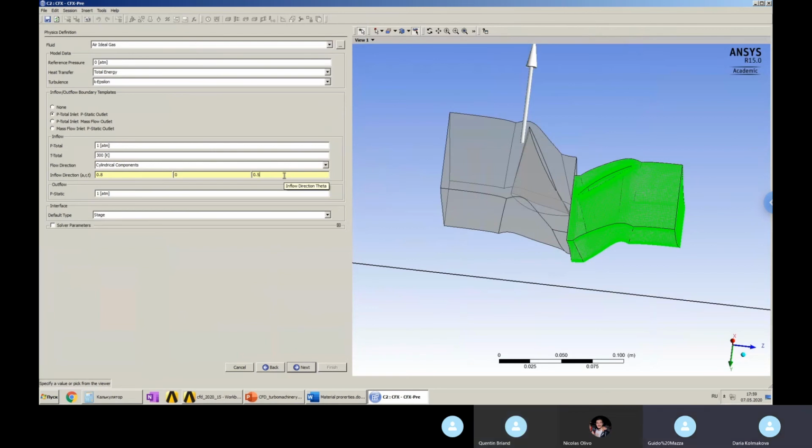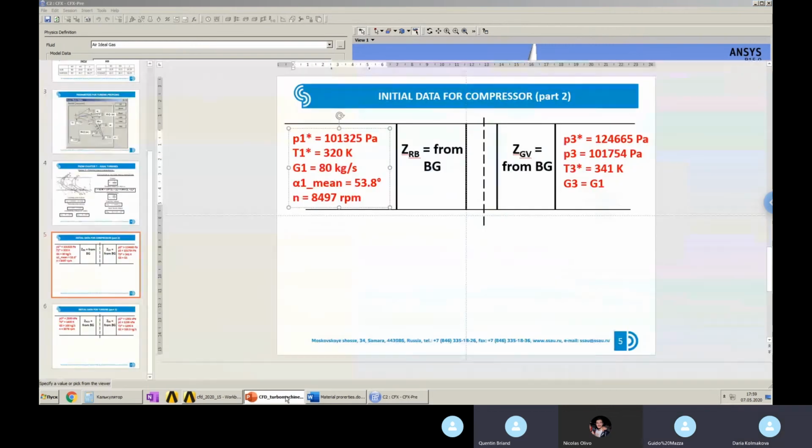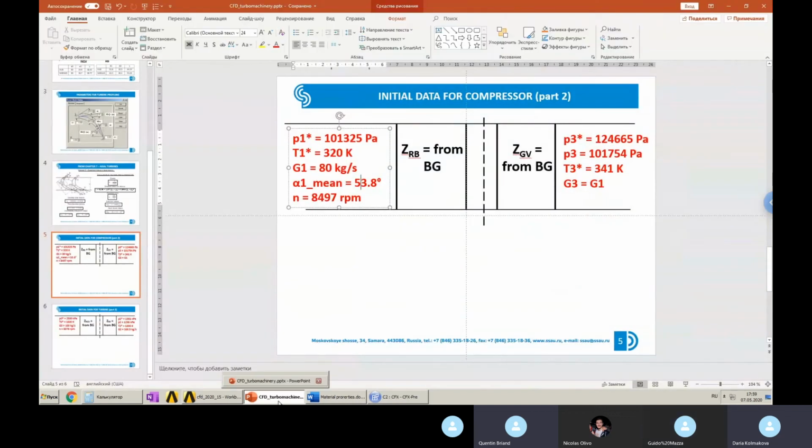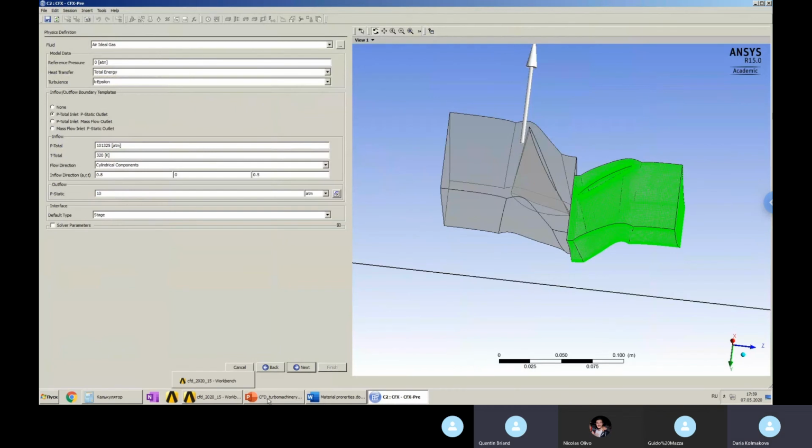And what about pressure and temperature? Pressure is 56,615, and temperature, okay, wait again. 56,615. Okay. And the temperature is 287.4. And the mass flow rate, maybe you want 35.4, sorry. Okay, perfect. Okay, thank you.